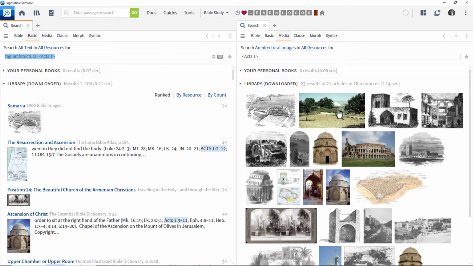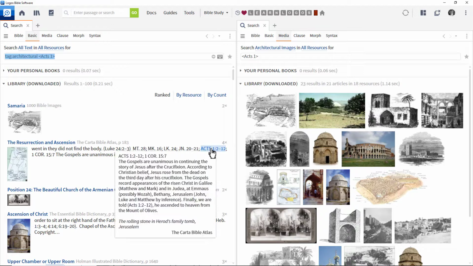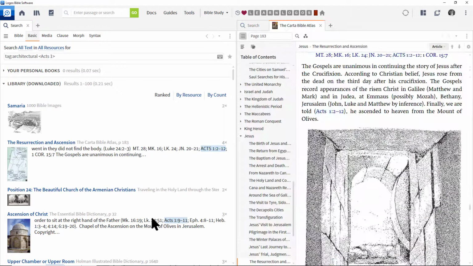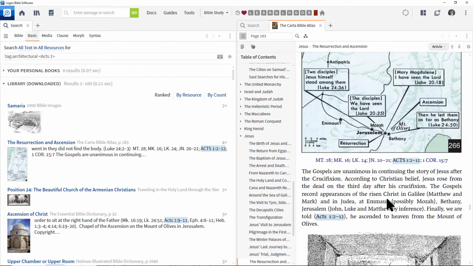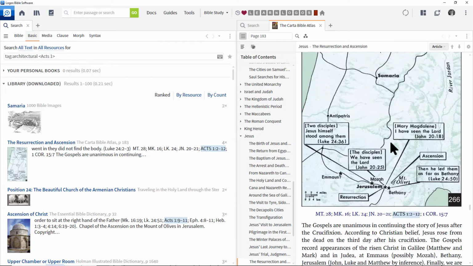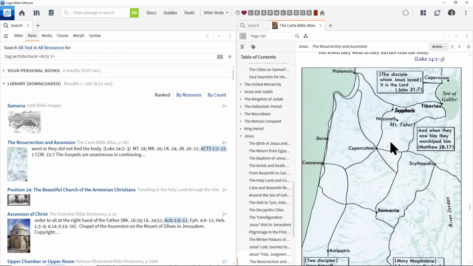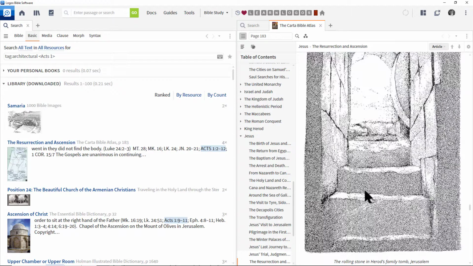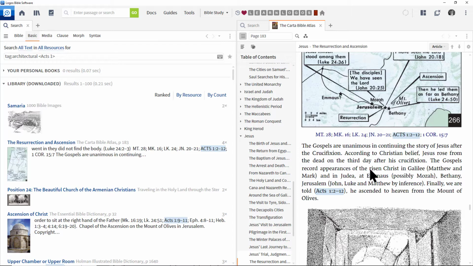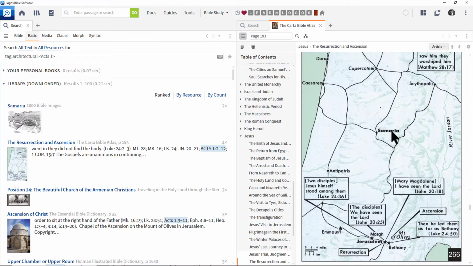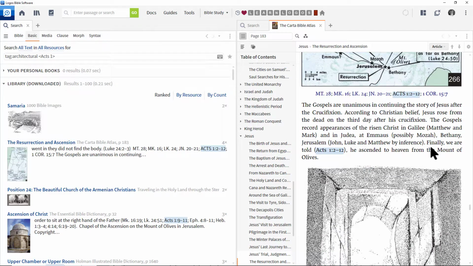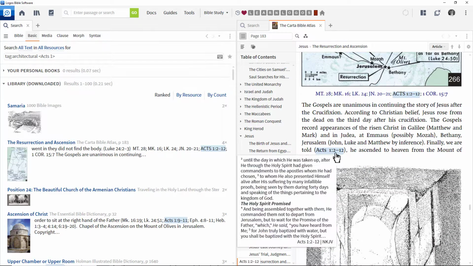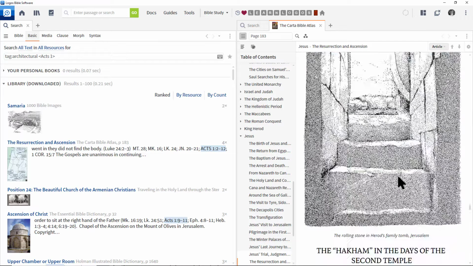So these were tagged Acts 1. These were not. The text is near the image, and that results in a find. This is a big deal because sometimes surrounding this text is an appropriate image. And also notice what we got back here. So here's the architectural image right here, but the Acts 1 was really referring to this map, though we will say we were finally told in Acts 1, 2 through 12, he ascended to heaven from Mount Olives.